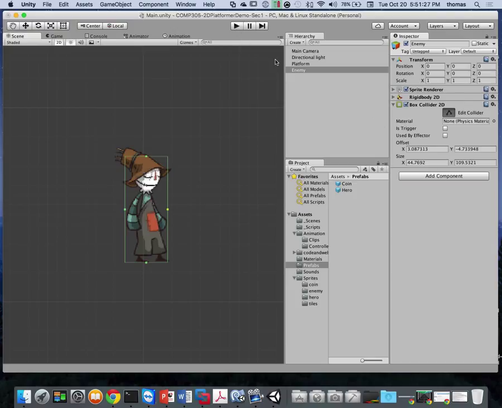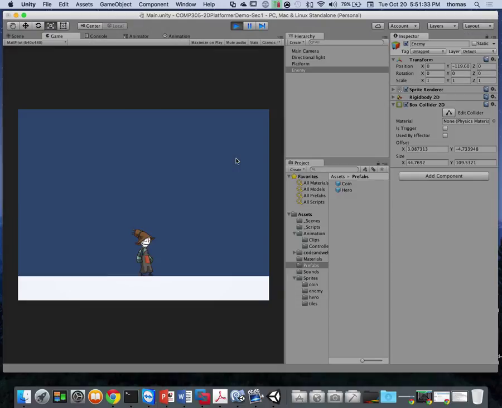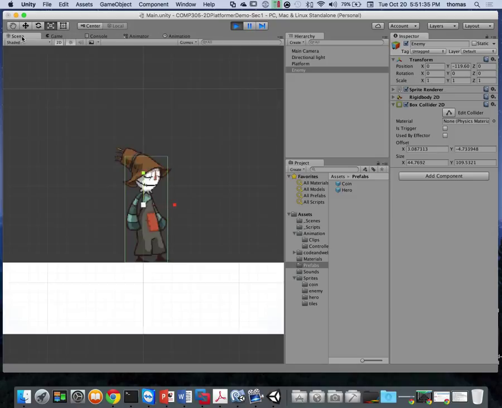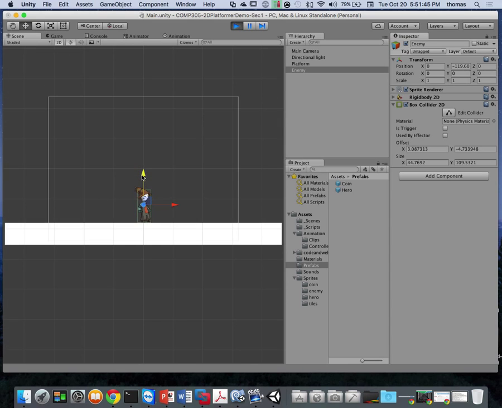So I got his collider. I've got his Rigidbody 2D. If I just play the game now, he should just land on the platform, yeah? And there he is. Let's try that again. So I'm going to move him up a little higher, right? I'm going to use the grab to move this guy a little higher and then make him fall. Let's just zoom out so you can see that.